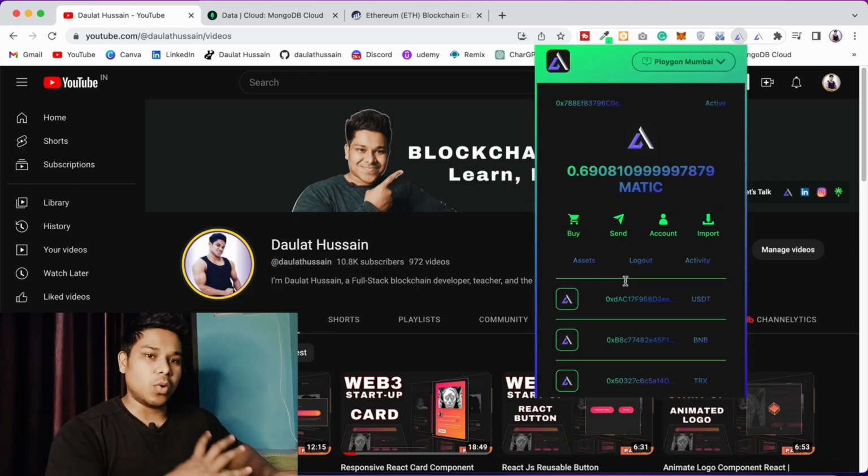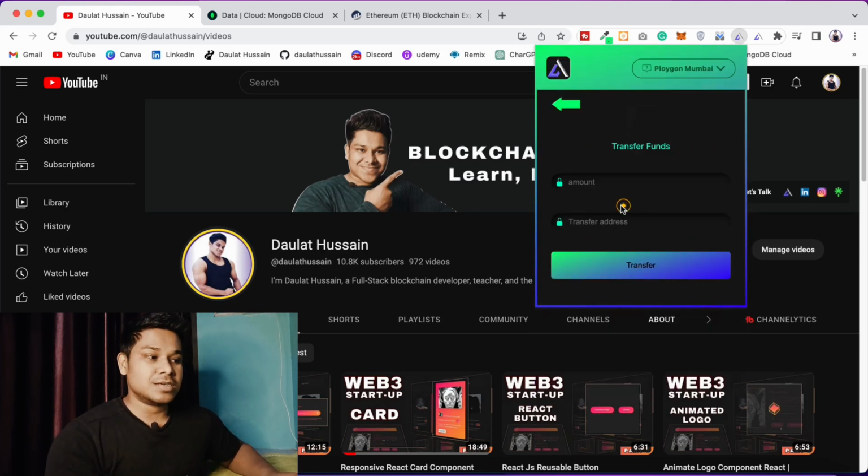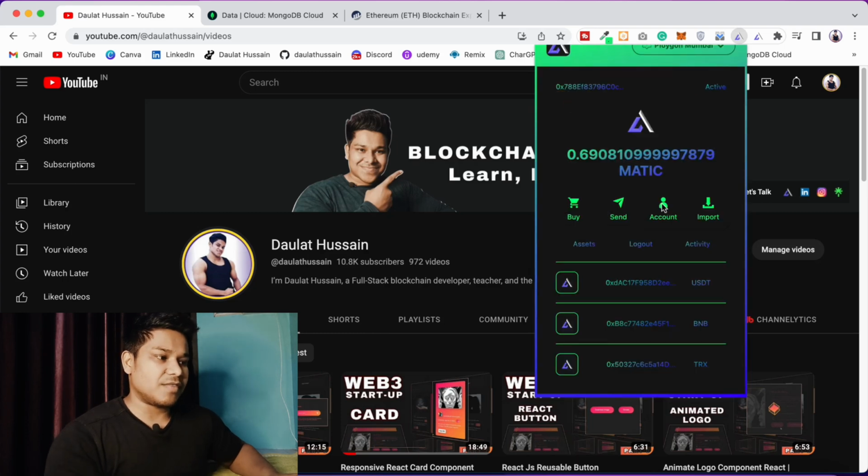Once I click on the login, you can see you will find the home page, and here you will find all the details, all the tokens you have imported. If you want to send ether to any wallet, you can simply transfer. You can pass the amount and pass the wallet address, and you can transfer the fund. I'll show you.